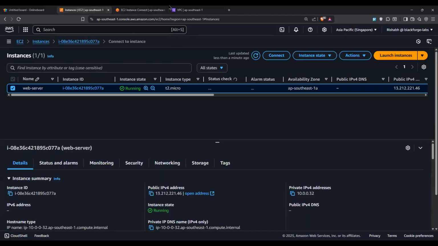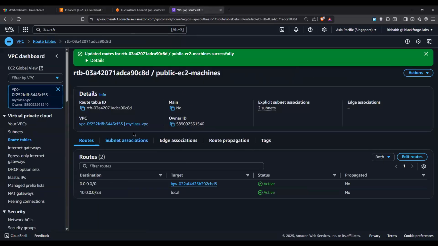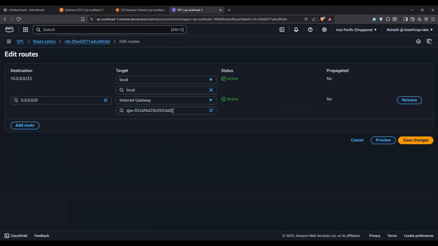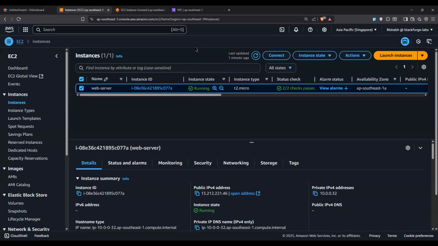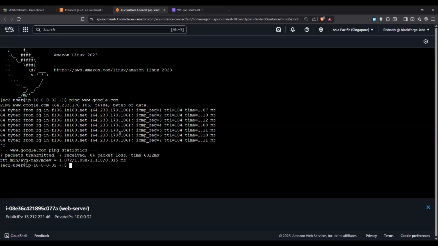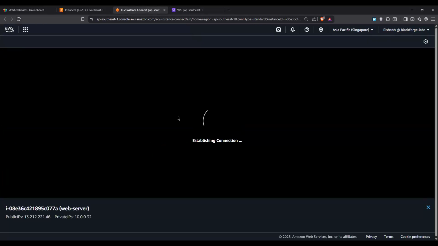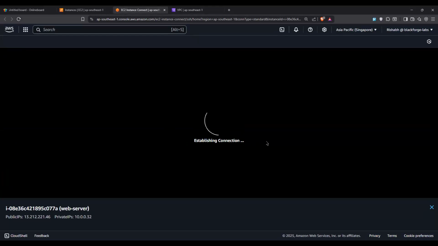Now let's suppose, guys, I deleted the route table route here. I just deleted the route. Remove. Let's connect. Let me try here. See, I can't even write here. If I refresh, the connection will not be able to establish there.